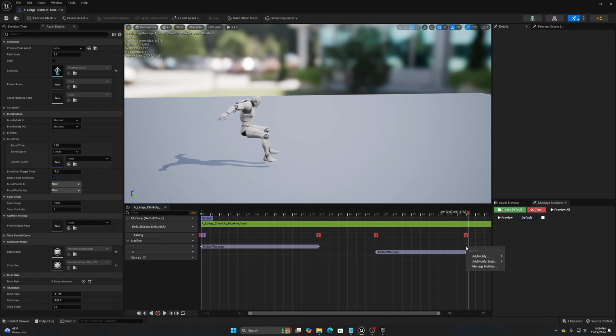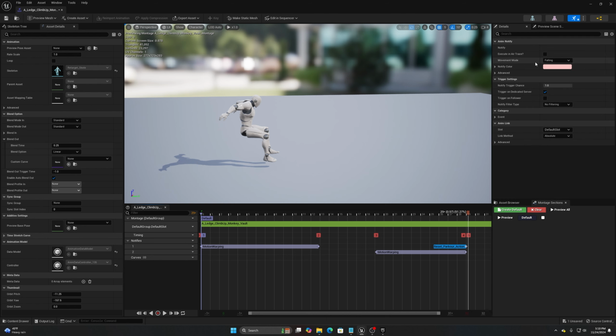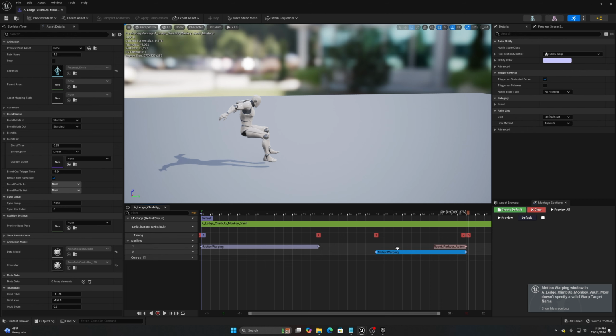So we're going to right click, add notify, and use the reset parkour action notify. Now again, for this one, we're going to keep the movement mode to falling, but we can do the execute in-air trace if we wanted to. The reason I'm not doing this yet is because there are a few actions that you can use this in, and we're going to be setting up examples so that I can cover it more directly.